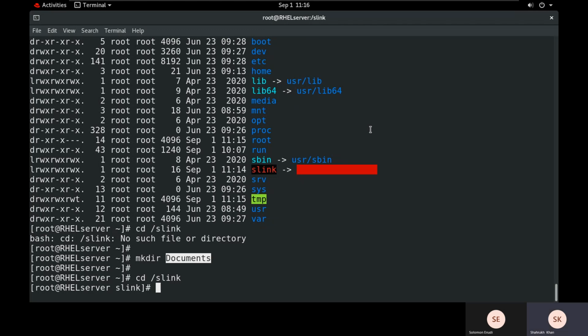So the main difference between soft link and hard link is that in hard link, if the main file is gone, the content is still available. In soft link, if the main file is gone, the content will not be available.